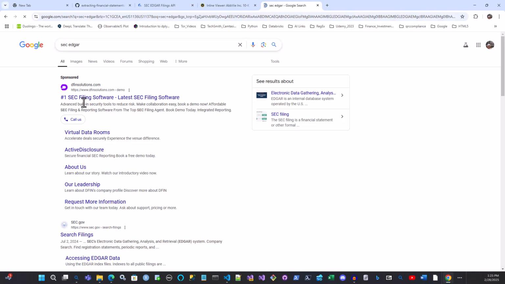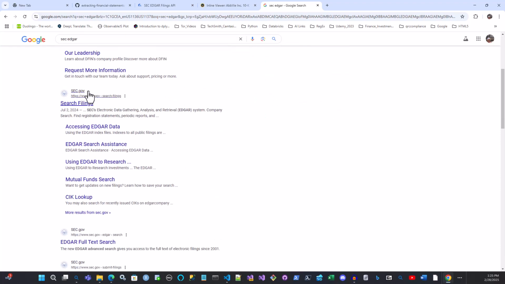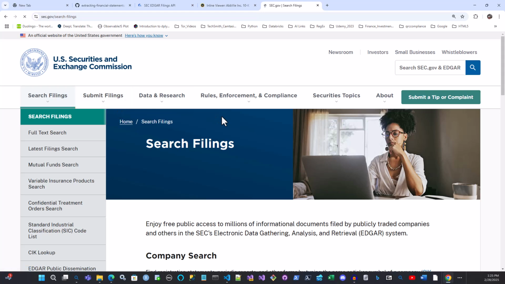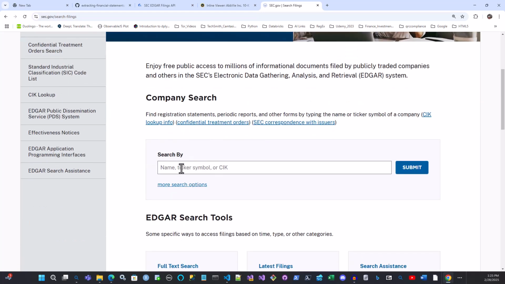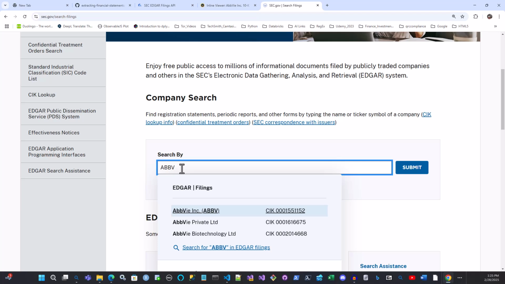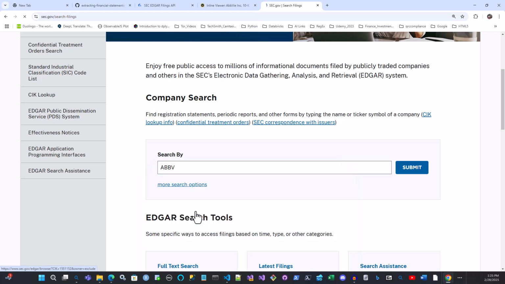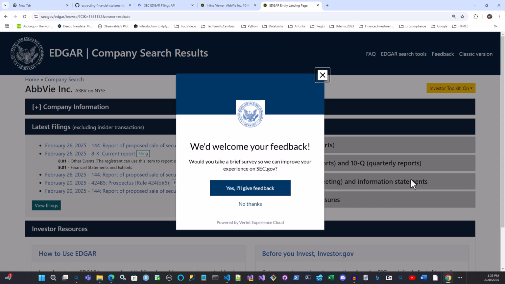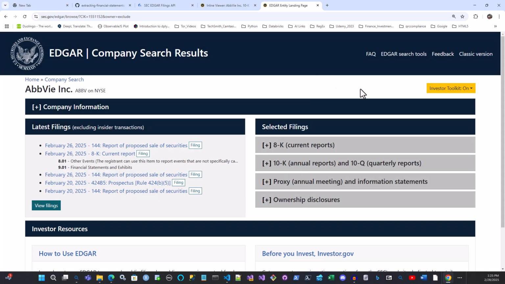All right, so I'm going here to find the actual website. This is the website you want to go to. So I'm going into search filings. And when you get here, you can see you can type in the ticker. So for ABV, it's ABBV. And as you can see, it shows up here. And here is the actual identifier for ABV that the SEC is using. So when I click here now, you can see it brings me up to this page.